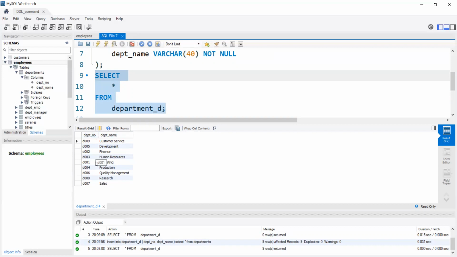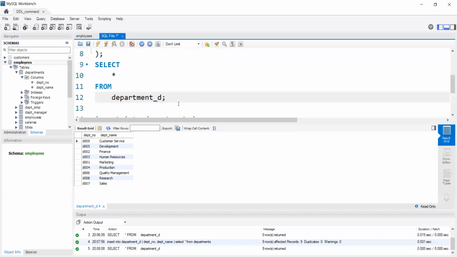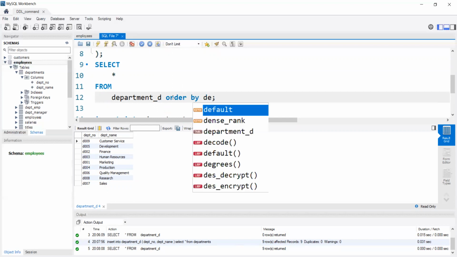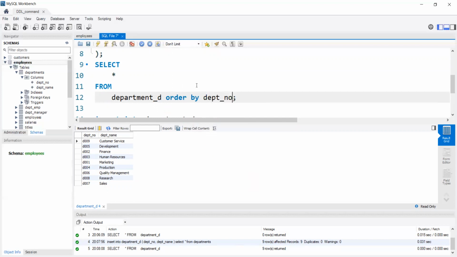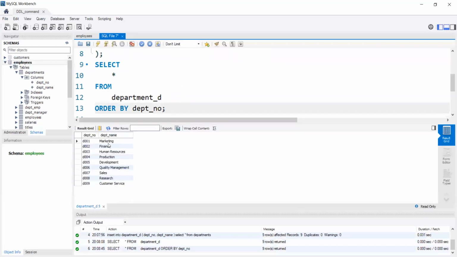Okay, so this is how we duplicate the data from one table in another, but the structure should be the same. You have to be careful about that. And let's say you want to order your table according to department name or department number, you can do that using the order by clause. And let's order it using department number. Okay, so let's see how this will look like. Let's execute. And see, now it is ordered. So it's starting with D001 and the last one is D009.